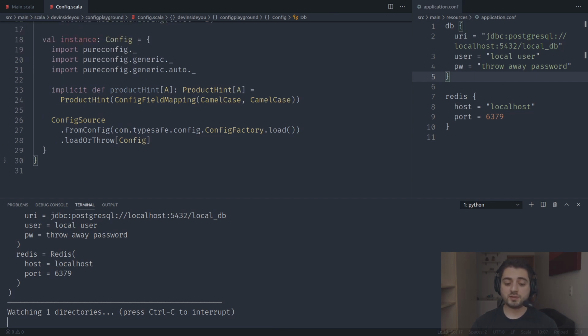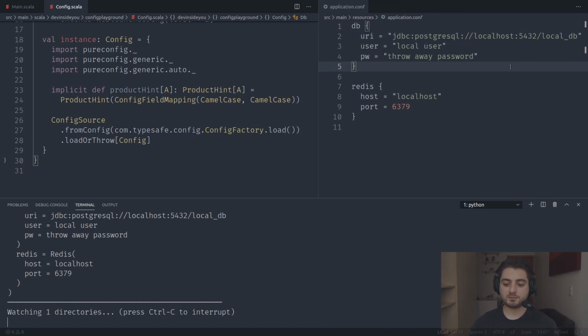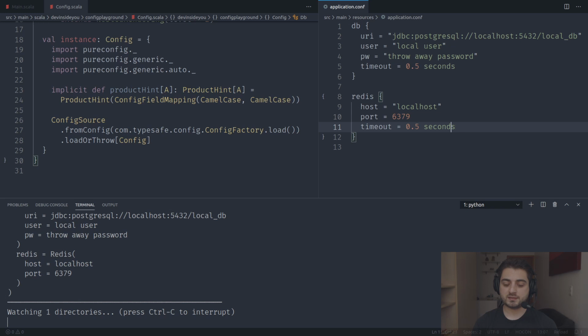Now, the cool thing about Pureconfig is that it manages to map these things to even better types than the Typesafe config. So for example, over here, if you say something like timeout equals 0.5 seconds, let's duplicate that, bring it down over here, and say 2 seconds, for example.